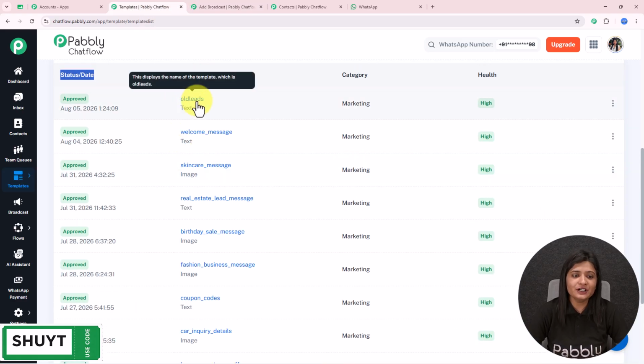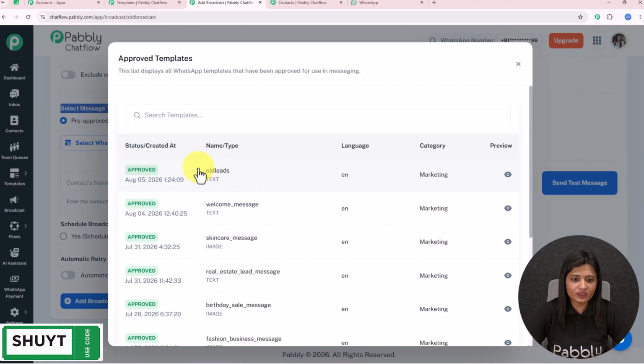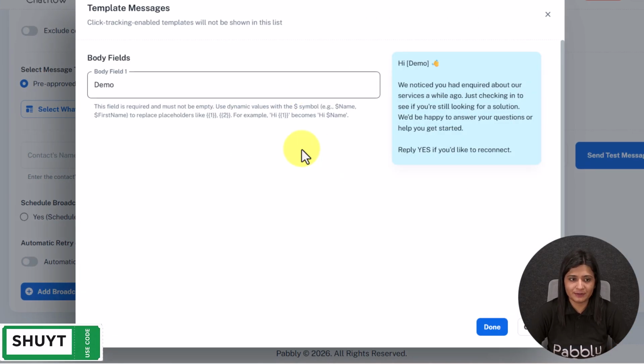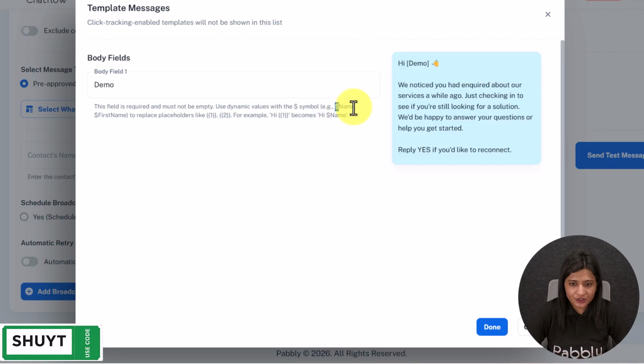Over here the template is approved. This is the template which we have created. So I'm going to select this pre-approved template message, and then I'm going to click on select WhatsApp template. And here I'm going to select this particular message. Now here I have to enter the body field. Over here you can see that I have to enter like this, $name.